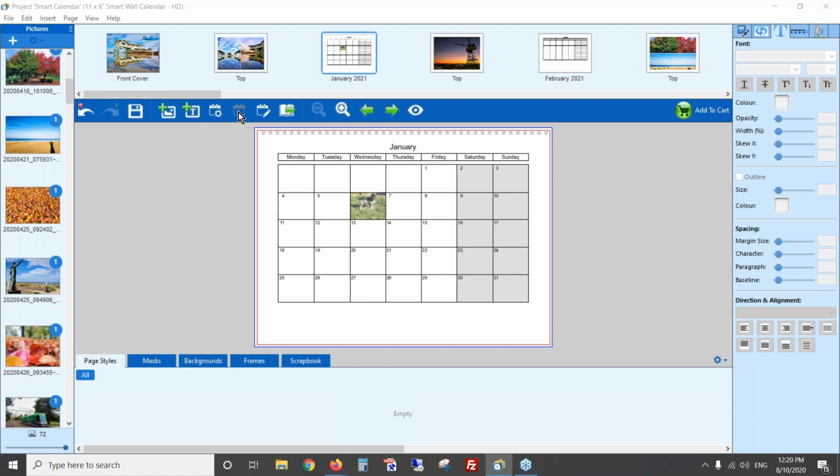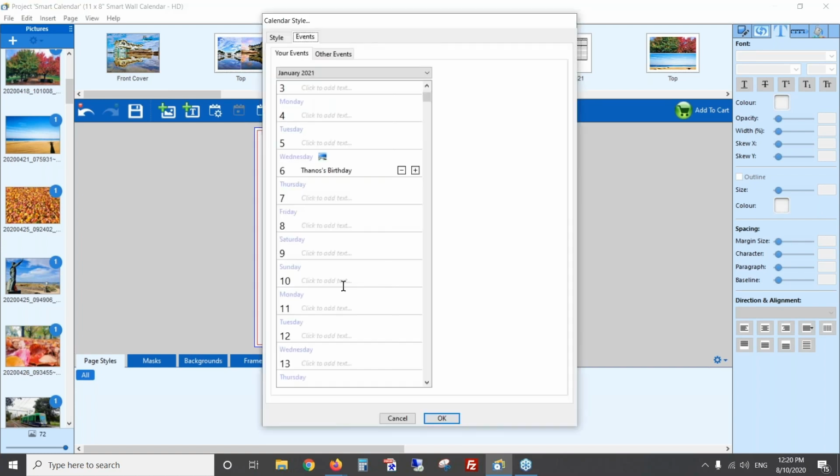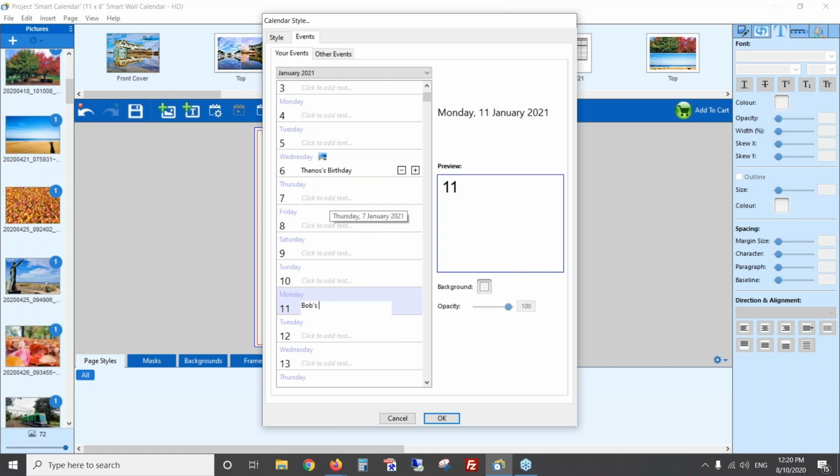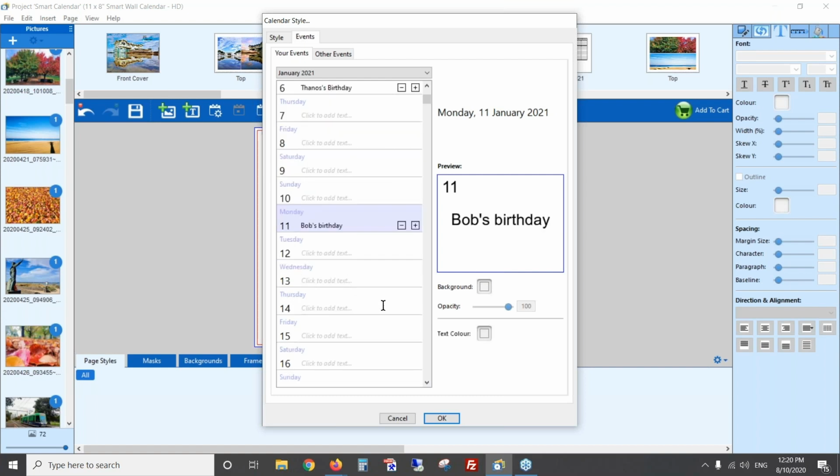So just click on your calendar events. You can put another one here, there, or there you go. And you can add anything you want. So you can keep adding them throughout the whole year.